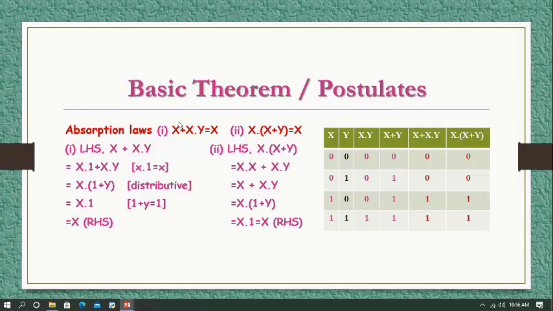Then absorption law, which states that x plus x dot y equals x. We can see here that the second variable in this case is absorbed. Similarly, the dual of the expression is x dot x plus y, which is x. Again, we can find that y has been absorbed here. So we have verified it using both truth table as well as algebraically using the laws or postulates of Boolean algebra. So we can see the result of x plus x dot y is equal to x. Similarly, x dot x plus y is again equal to x.